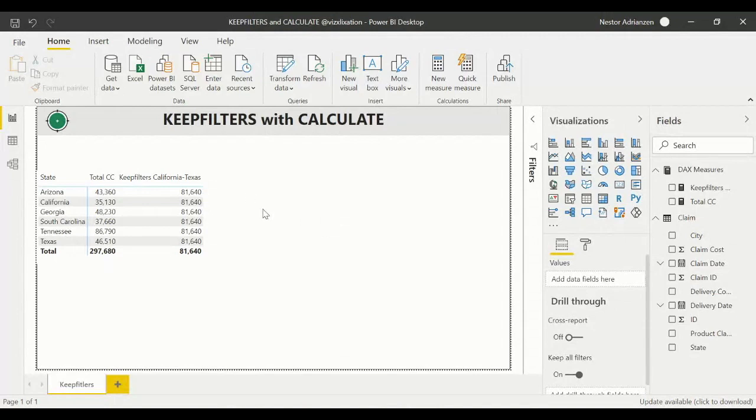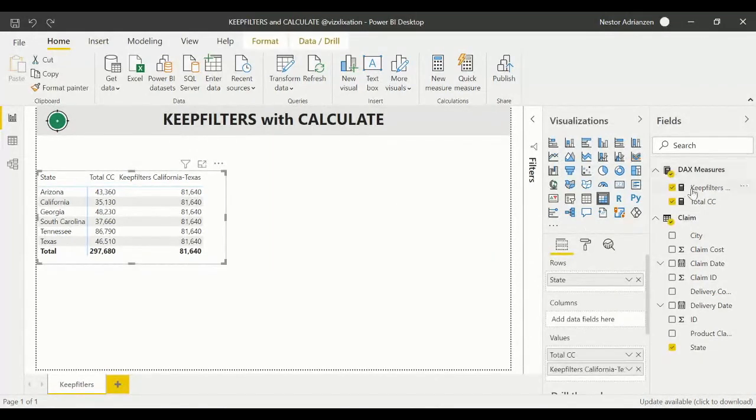If you guys remember the theory, the calculate function overrides any existing filter in a specific column, right? So for this particular case, we were looking into California and Texas, right? That means that if there is a filter for Arizona, it doesn't obey because the calculate function overrides every single filter in that column. So that's why we are getting the same result for every single state. In order to fix this, we need to use Keepfilters. So let's do that. Let's go back to the Keepfilters measure.